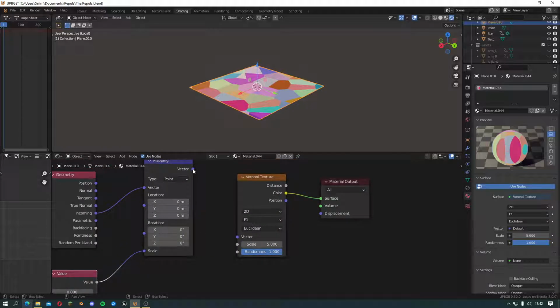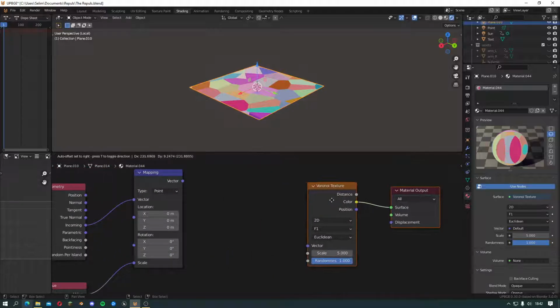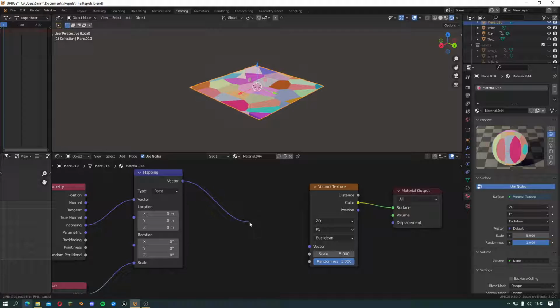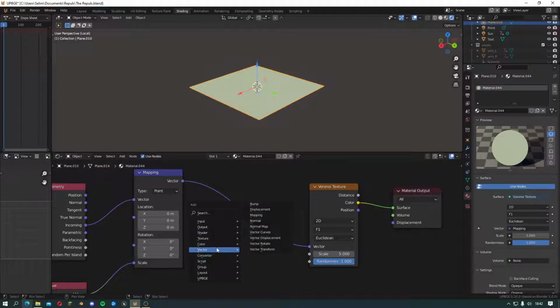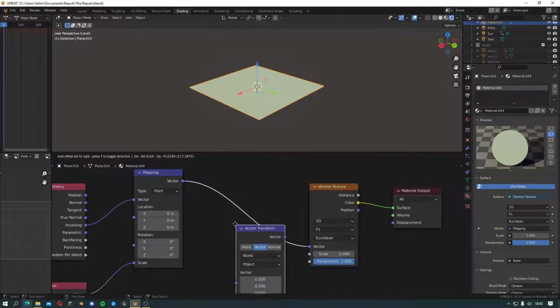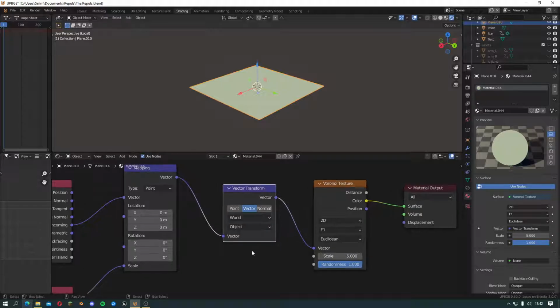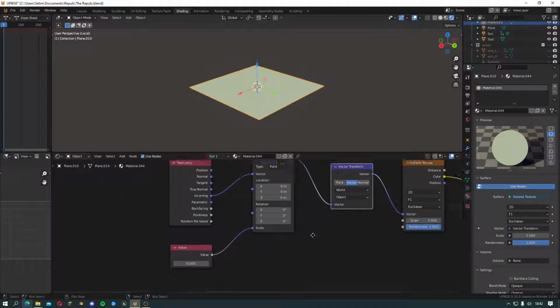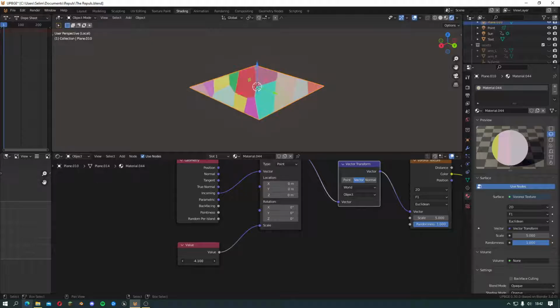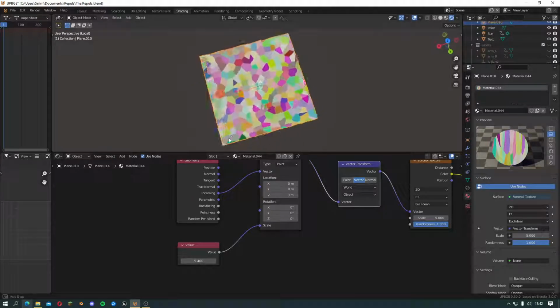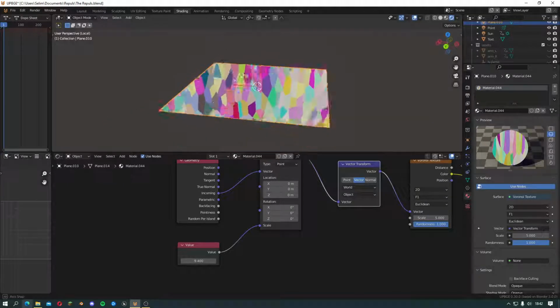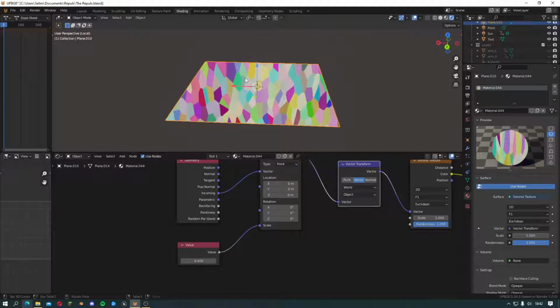Now just move these a bit further right. Link the vector from the mapping into the vector of the texture, and now all you need is a vector transform. Put it right here. And now if you have to get a negative value in this case, you can see there is like fake depth to the image on the plane.